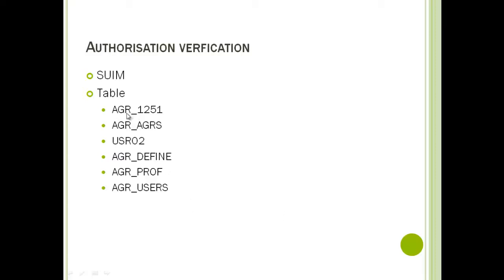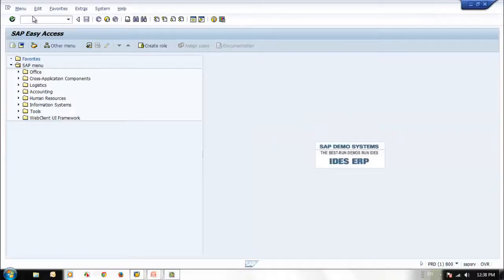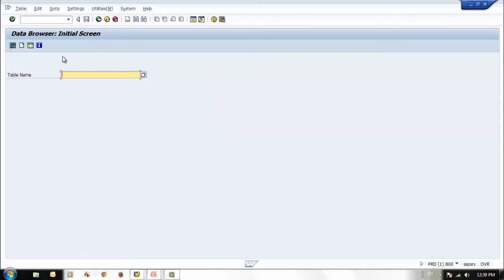The first table which we are going to see is AGR_1251. This is a very important table which saves all the information related to a role. Let's go to this table. Let's look into the system, then we can understand this better. Go to the transaction code SE16, the table browser. Then go to the table AGR_1251.